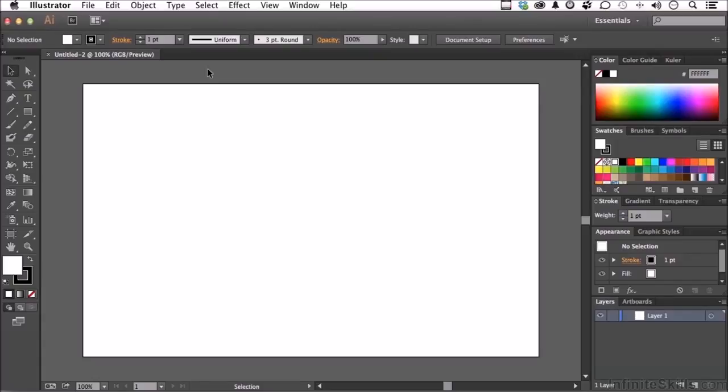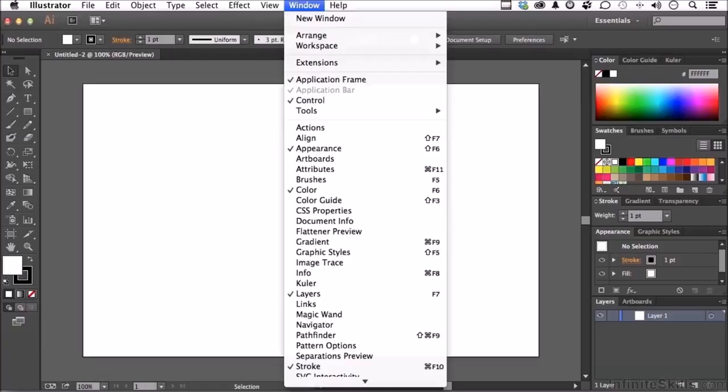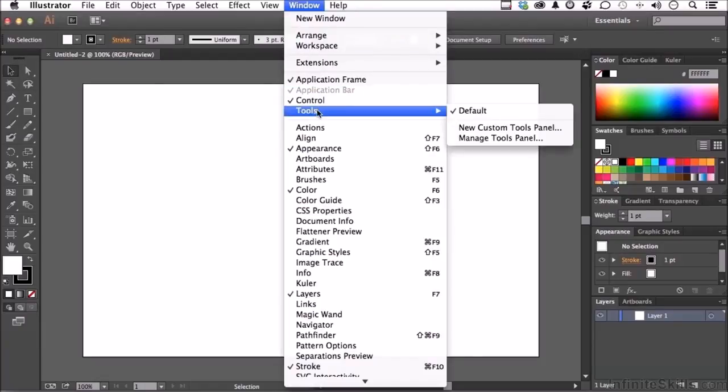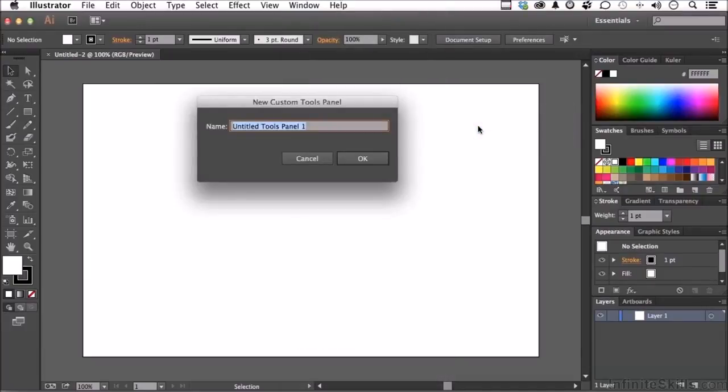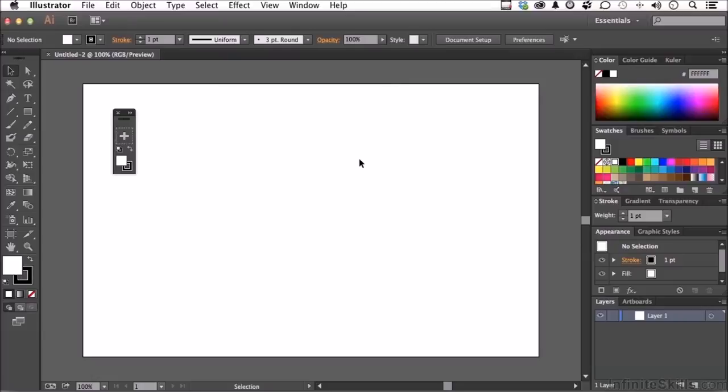So in this lesson, I want to talk about generating your very own tool panel. I have a blank document open. That's really all you need to do. Let's go up to the word Window on the pull-down menu and go down to Tools and select New Custom Tools Panel. Now you have to give it a name. Andy's Excellent Tools. Click OK. And there you go. I think you would agree with me up to this point, it's been pretty easy, very straightforward.